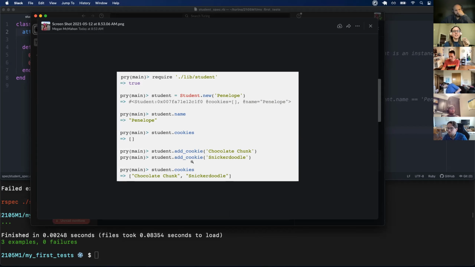You'll sometimes hear these 2 types referred to as command and query methods. A query method is simply asking for information. A command method tells an object to change in some way, like change yourself, add this cookie to your list of cookies. Cool. So command and query methods. All right, let's go ahead and write this test.